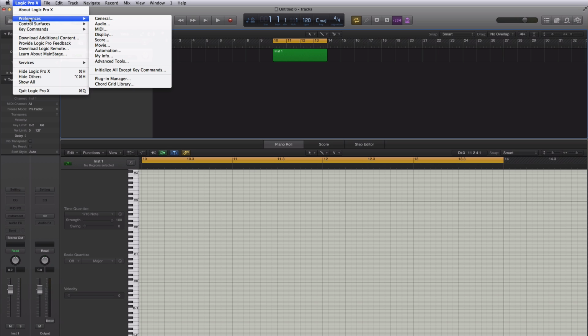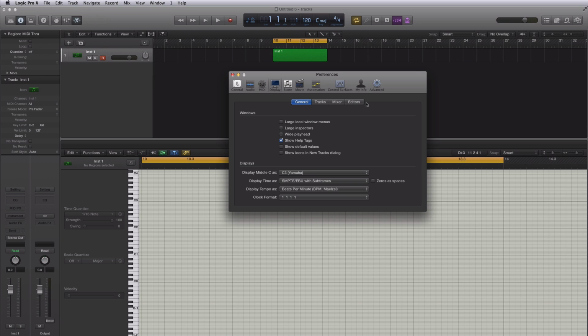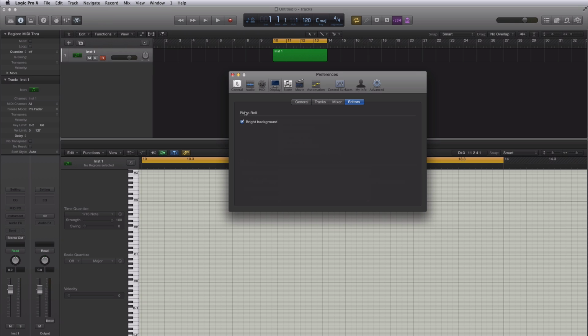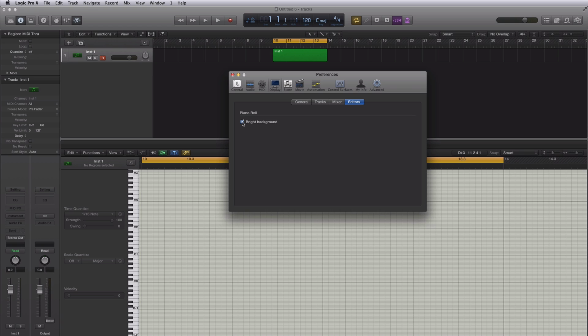Go to Preferences, go to Display, and then you're going to go to Editors. And under Piano Roll, there's this little section right here that says Bright Background, and make sure that is ticked. If it is not ticked, you're going to get the default dark background. But I like to work with the bright background because you can see the key labels a lot better. That's just me and how I like to work. So if you want the bright background, just click that and you've got it.